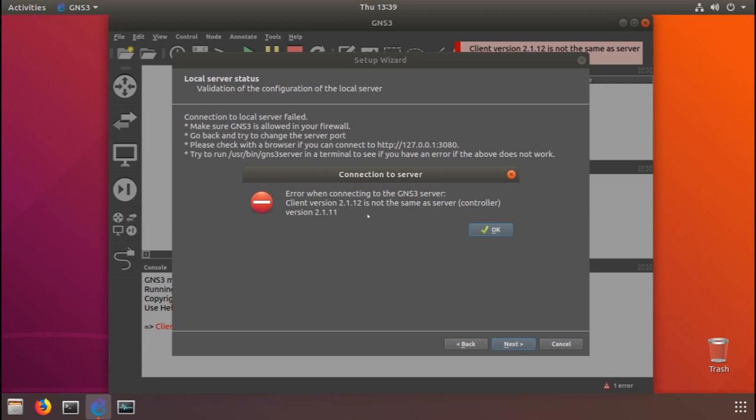You can do two things. You can either upgrade the GNS3 server version to 2.1.12 or downgrade the client version to 2.1.11. At the time of this recording, the GNS3 server package 2.1.12 is not available for Ubuntu 18.04 LTS. The GNS3 team may build a dev package for Ubuntu soon, so the easiest way for me to fix this problem is to downgrade the GNS3 client version to 2.1.11.